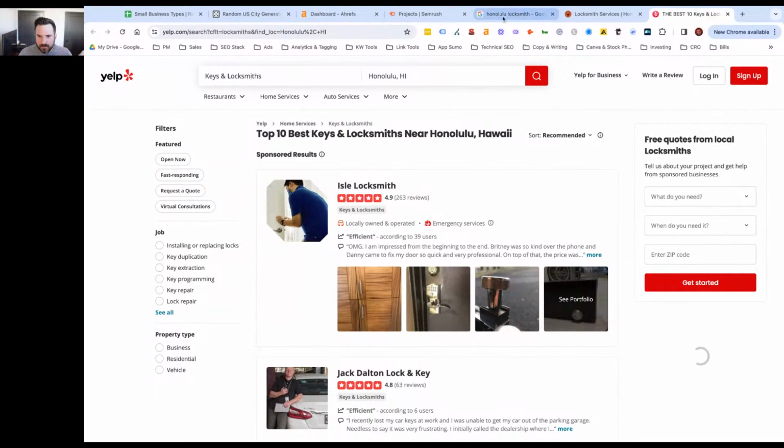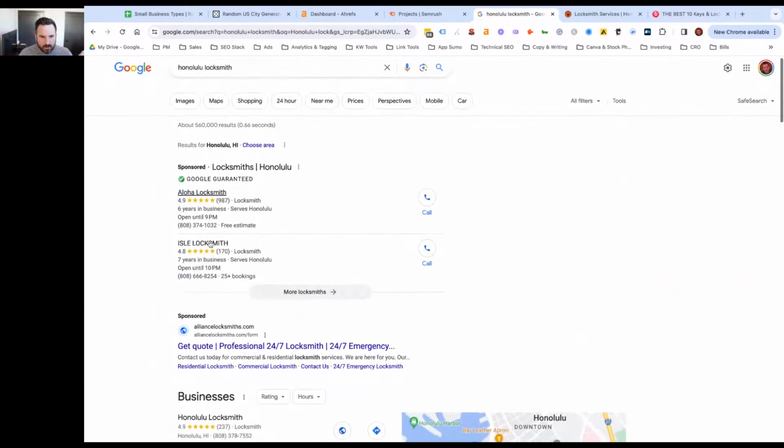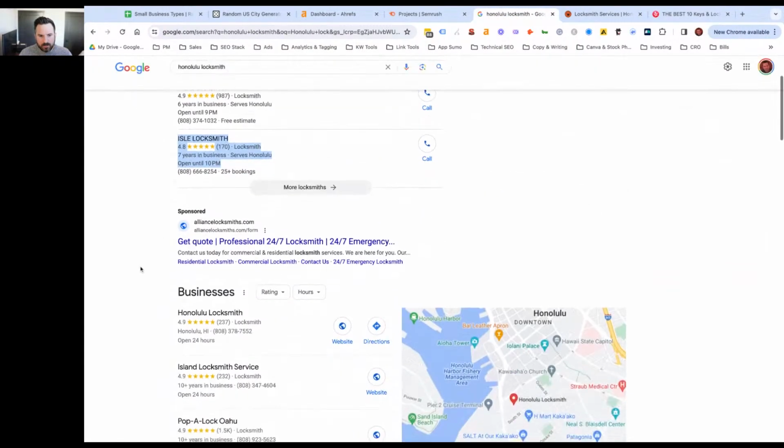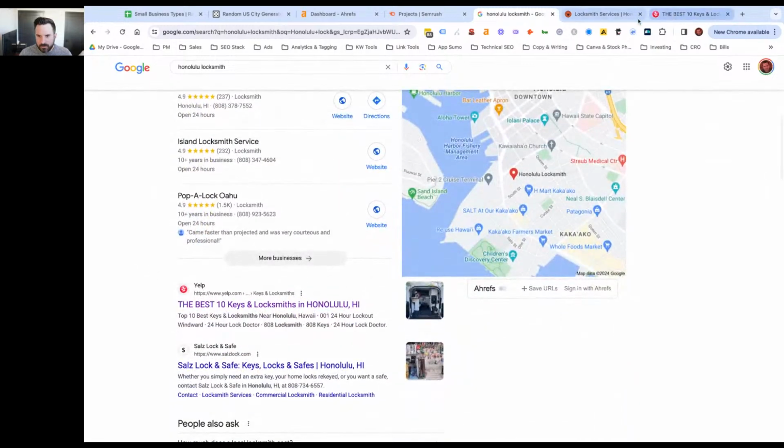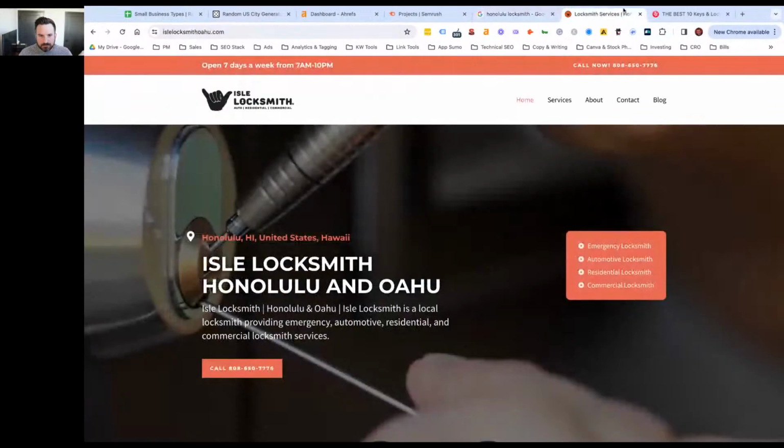Looks like Isle Locksmith, which I saw right here doing Google Guaranteed. They're also doing Yelp ads. So they're actually showing up twice here, versus a lot of the other competitors who are just showing up once. So this is the one we're going to review. It actually is Isle Locksmith.